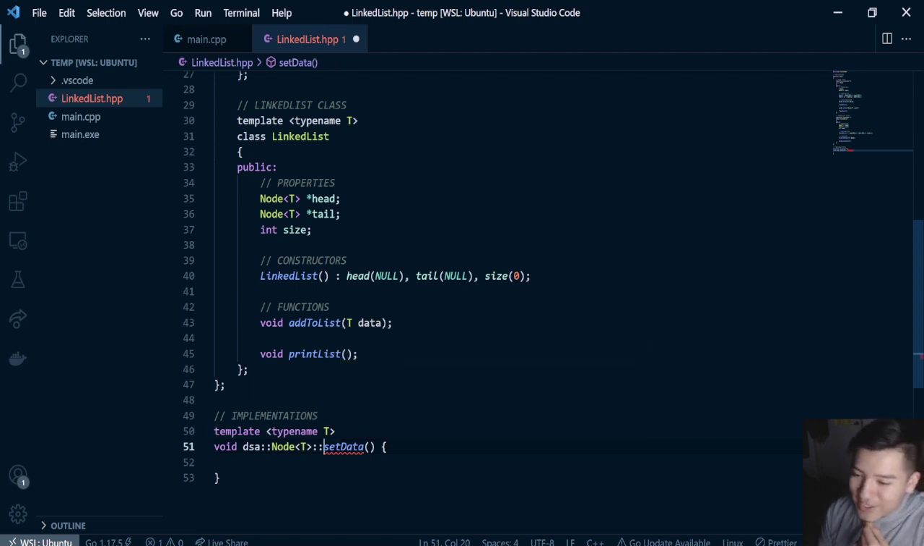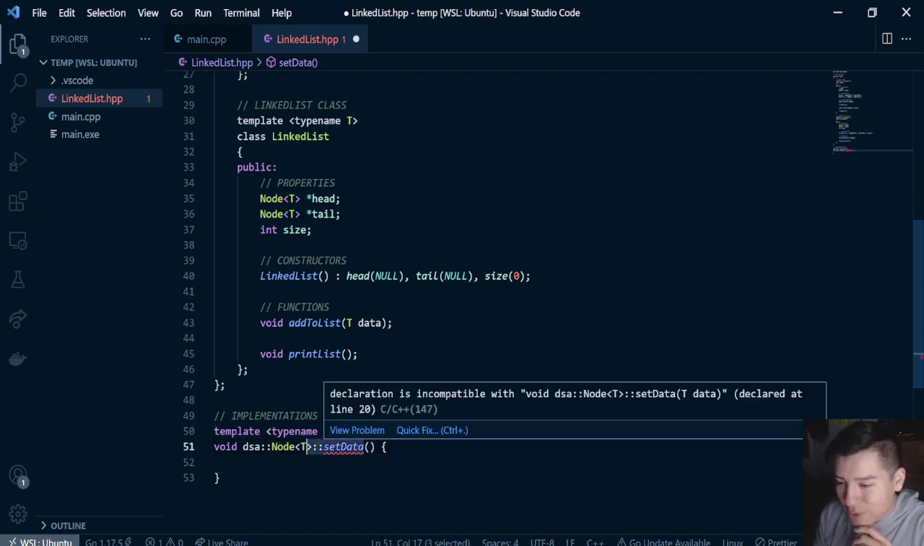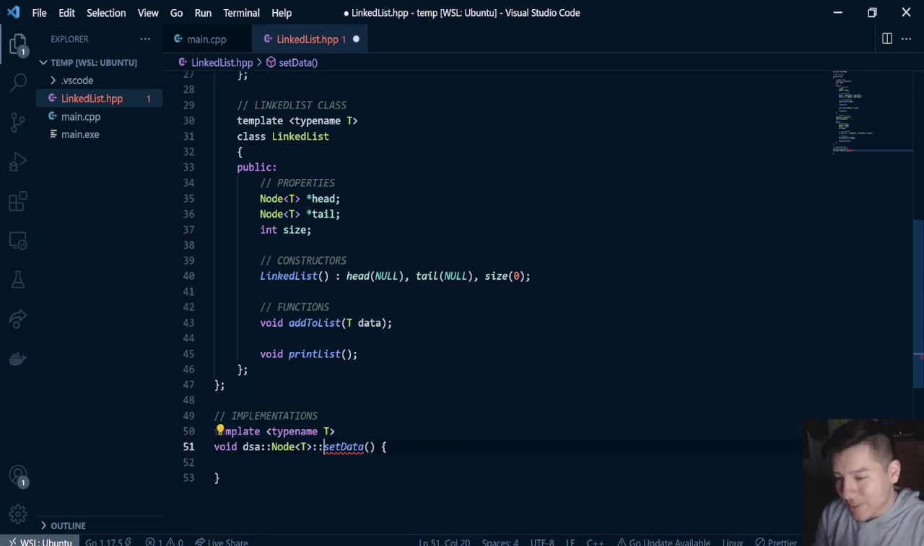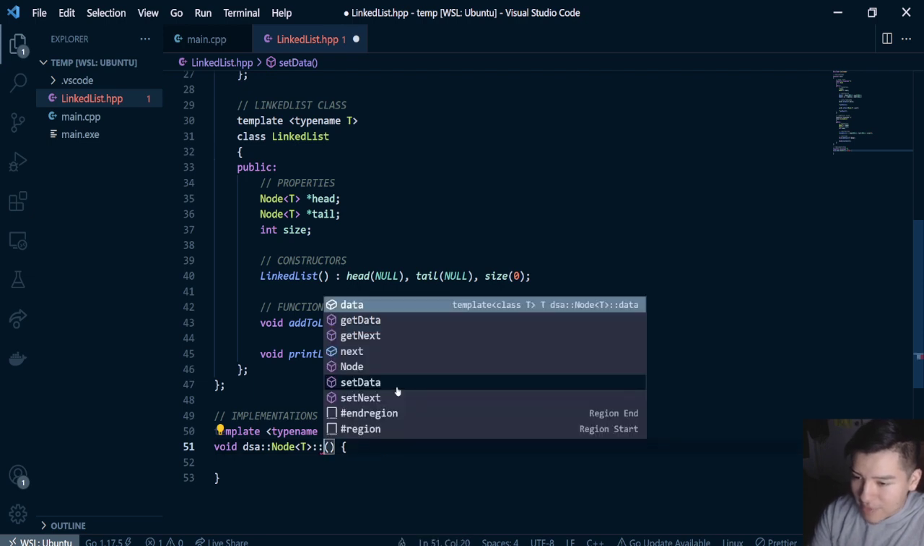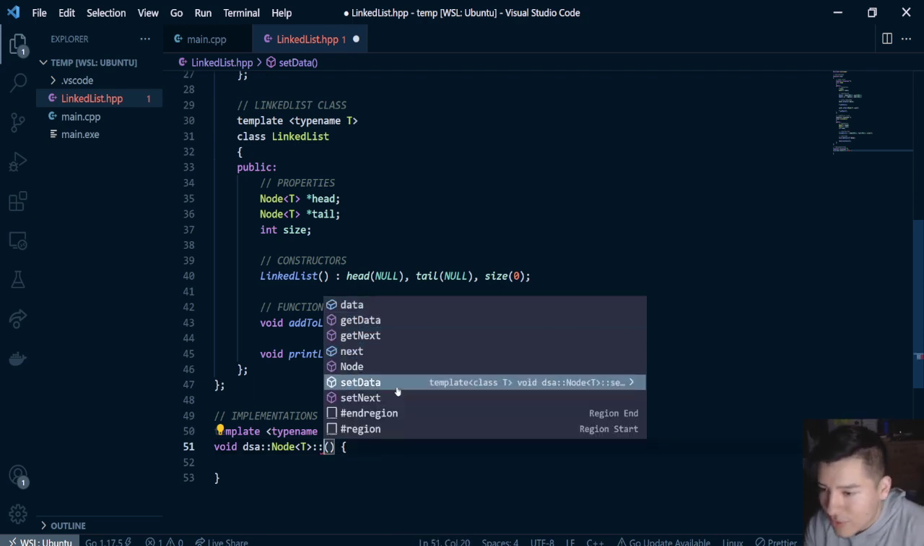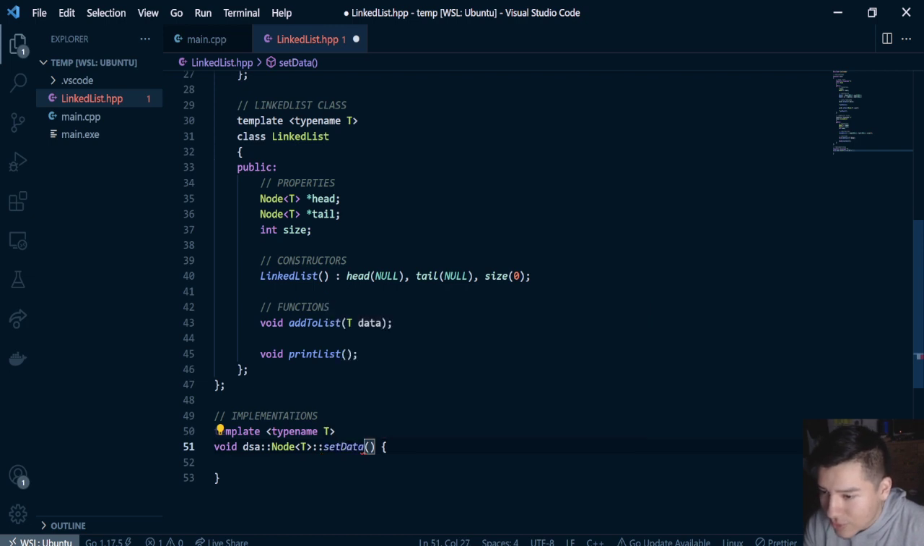I'm sorry guys, I'm so sleepy. I'm starting to fall apart. This is called the scope of operator. What's it called? Colons? I don't know. These are called the scope of.